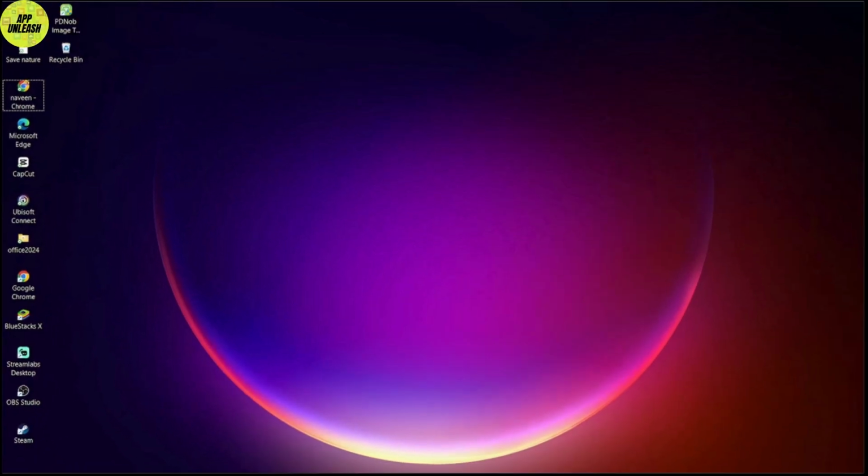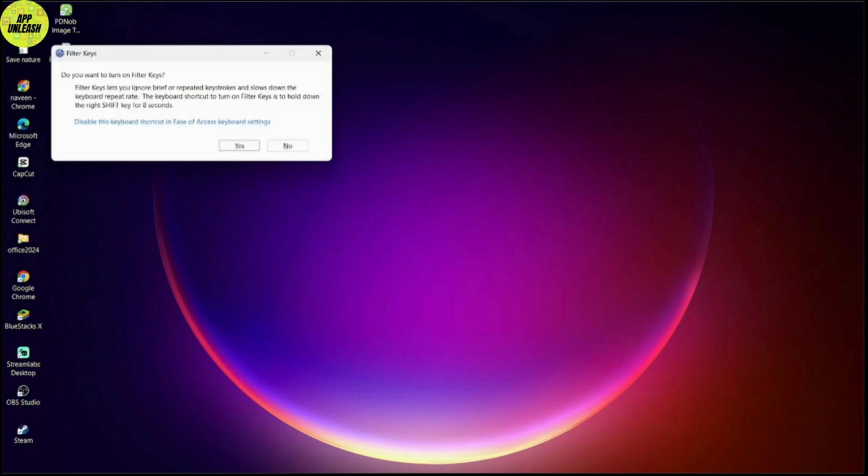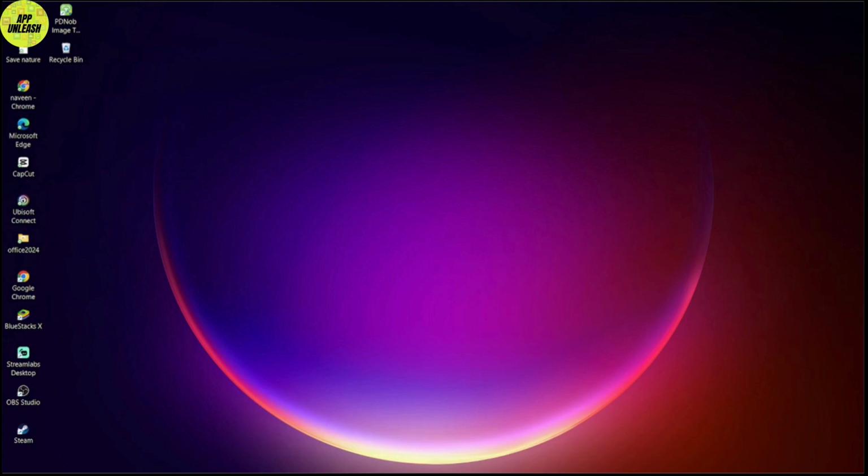what you have to do is simply tap and hold the shift key, which you will find on the right side. So you have to tap and hold the right shift key on your keyboard for 8 to 10 seconds, and after that you will find the option: do you want to turn on filter keys? Simply tap on yes, and after tapping on yes, you have successfully turned on your filter keys.